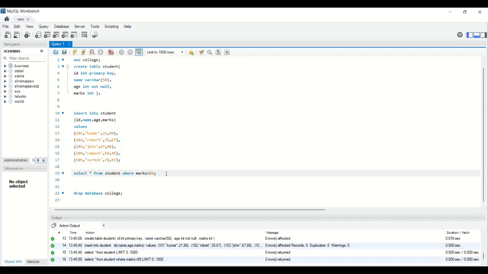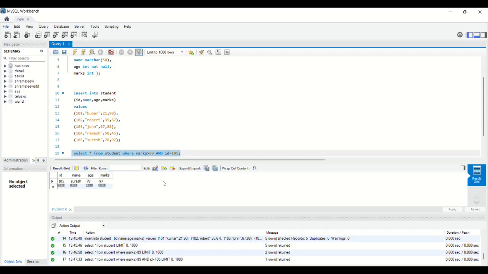Then also, and id equal to 105. Run this. Yeah, you can see only one output: id 105, marks greater than 89. Here we added the AND operator.